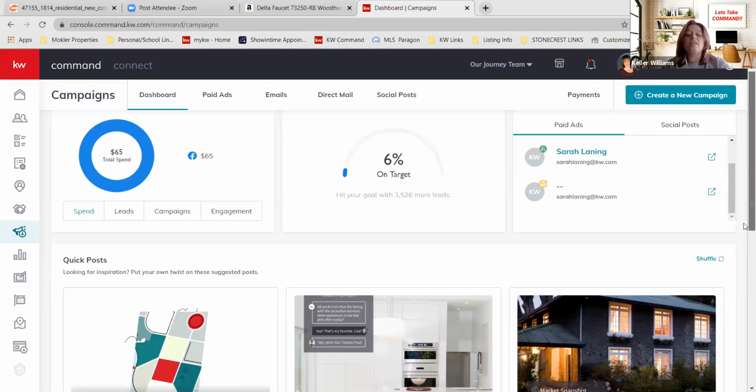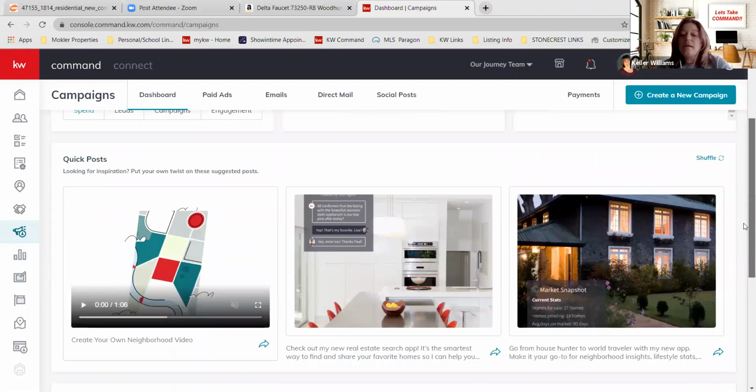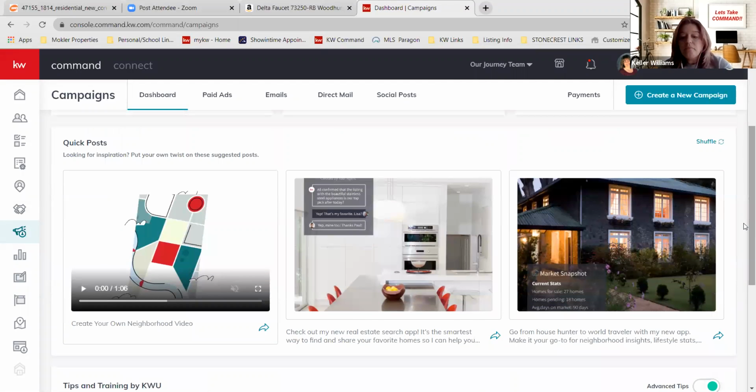I love these quick posts. These will be on everybody's dashboards. They put out essentially a couple of posts a week, so I can say, oh gosh, I haven't posted in a while, and I'm going to quick post this to my page. It's not an ad, it's just a post, but it's something you can get out there to keep stuff going. And of course, they're already pre-done.